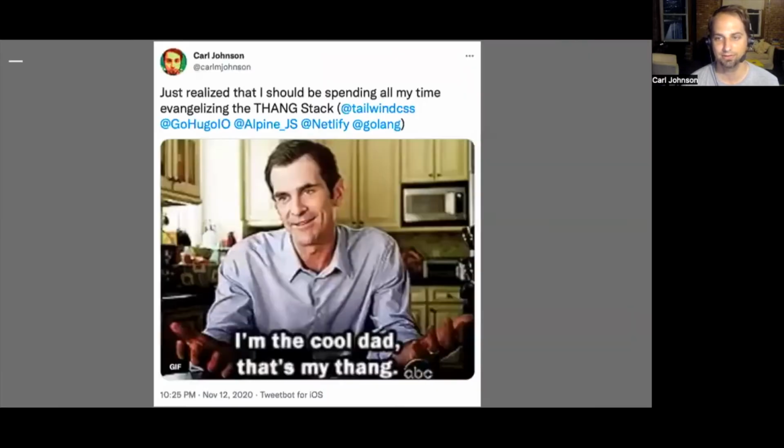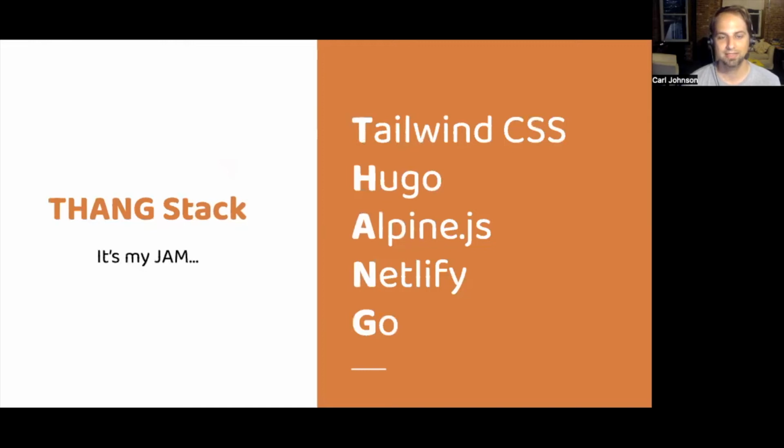So THANG Stack, this is a sort of idea I had to describe the websites that I was making. I realized that I was making a lot of websites in the same way. So of course I had to tweet about it. That's what Twitter's for. What is THANG Stack? THANG Stack is Tailwind CSS, Hugo, the blog engine, Alpine.js, Netlify, and Go.